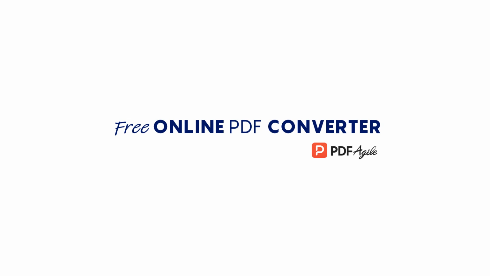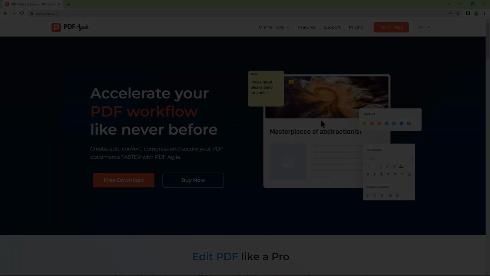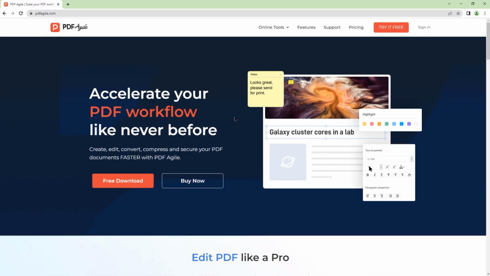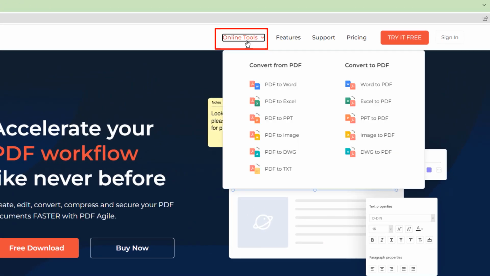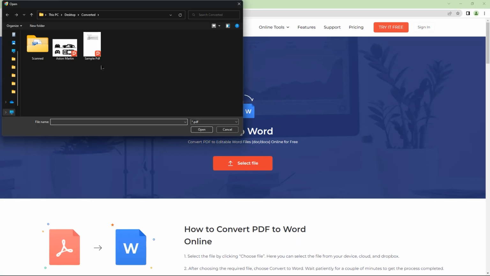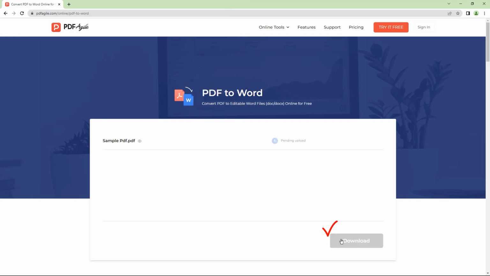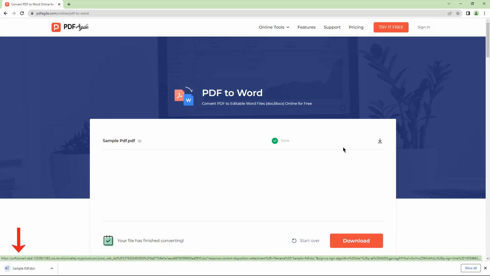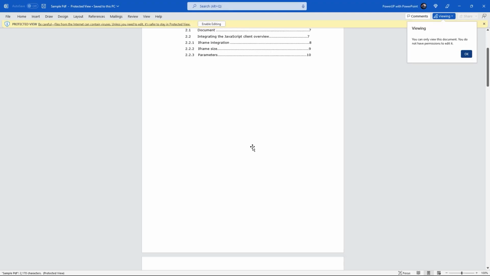The last section of this video is on the free online tools. On the official website of PDF Agile, you will find a section of online tools, and these free tools will help to convert PDF into different file formats and even different file formats back to PDF as well. It's worth mentioning, all these online tools are totally free. To show a demo, let me choose PDF to Word option and then select a file to convert and then click on Convert. Once it completes, you can download your converted file. Even online tools will convert the files without affecting their original formatting.